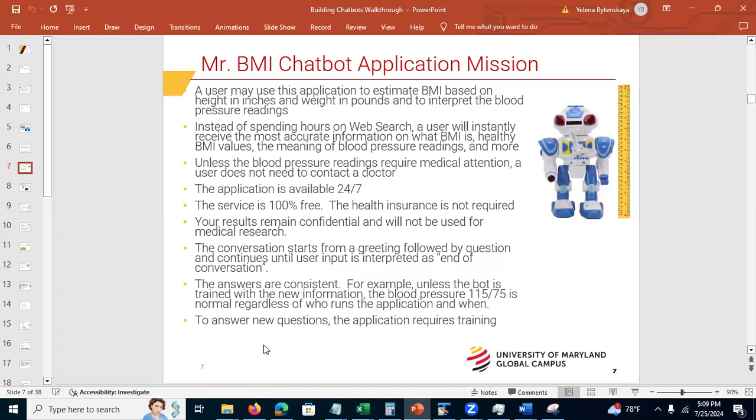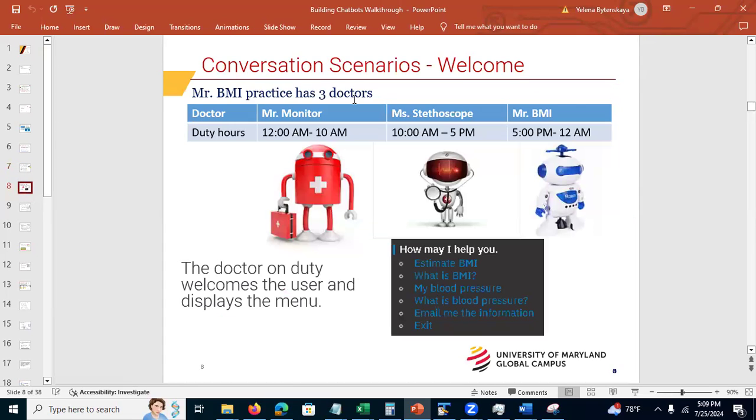However, there are some limitations. First of all, it's going to support only inches and pounds. To answer new questions, the application will require training, right? It's trained to cover specific topics. So this is what happens.